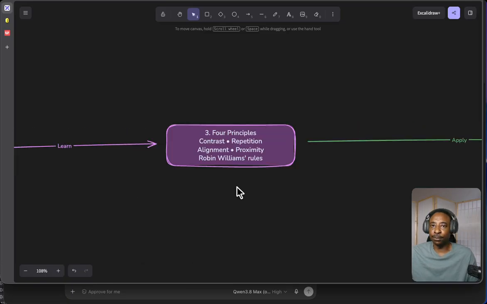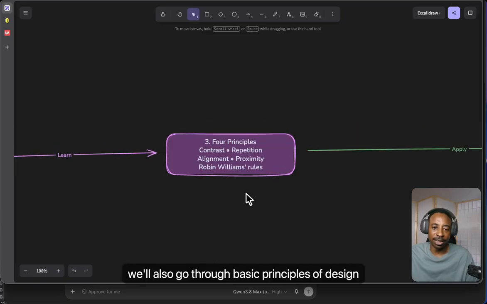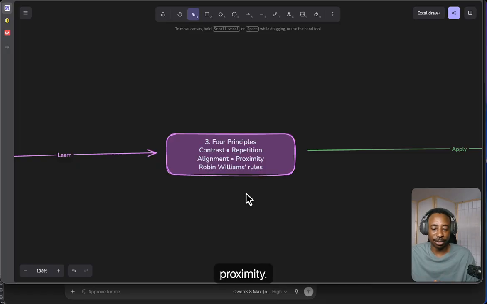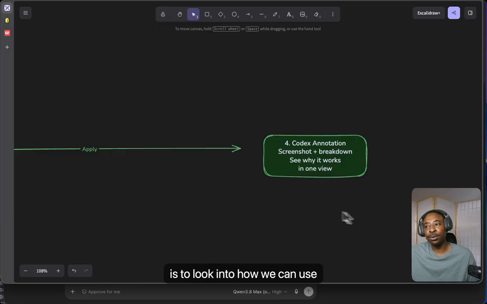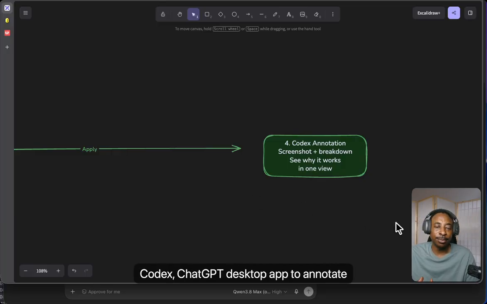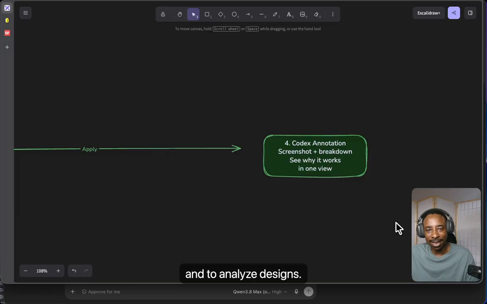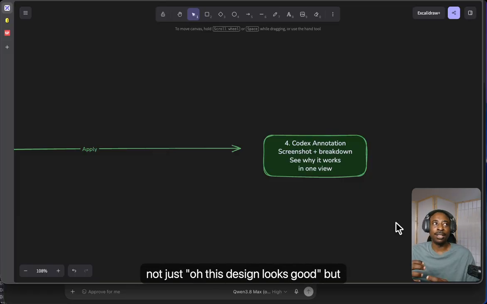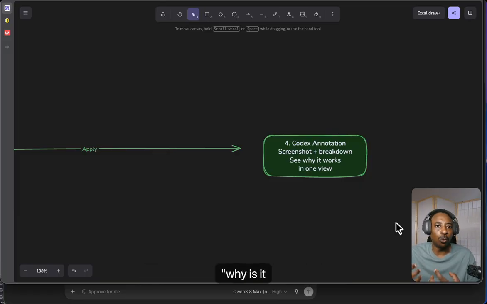And then in this video, we'll also go through the basic principles of design, which is CRAP: contrast, repetition, alignment, and proximity. And then the next thing we will do is look into how we can use Codex, the ChatGPT desktop app, to annotate and analyze designs. This way you can tell not just, oh, this design looks good, but why it is good.